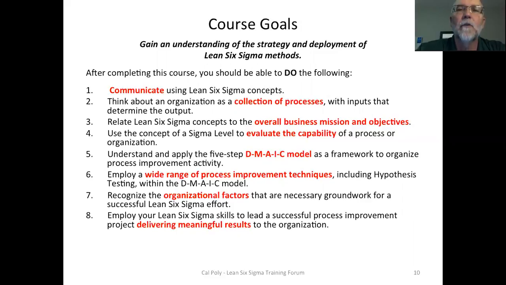We're going to be thinking about an organization as a collection of processes. So there's always two things: there's always value, and then there's process. And organizations really are just a collection of processes trying to put out value to some set of customers or to some stakeholder base. So we're going to relate overall Lean Six Sigma concepts to overall business mission and objectives. The business mission and objectives, that's the value. That's the thing that we're trying to do at a fairly high level, right? And then we might break that down, of course, but how does this relate to what the business or the organization's objectives are?